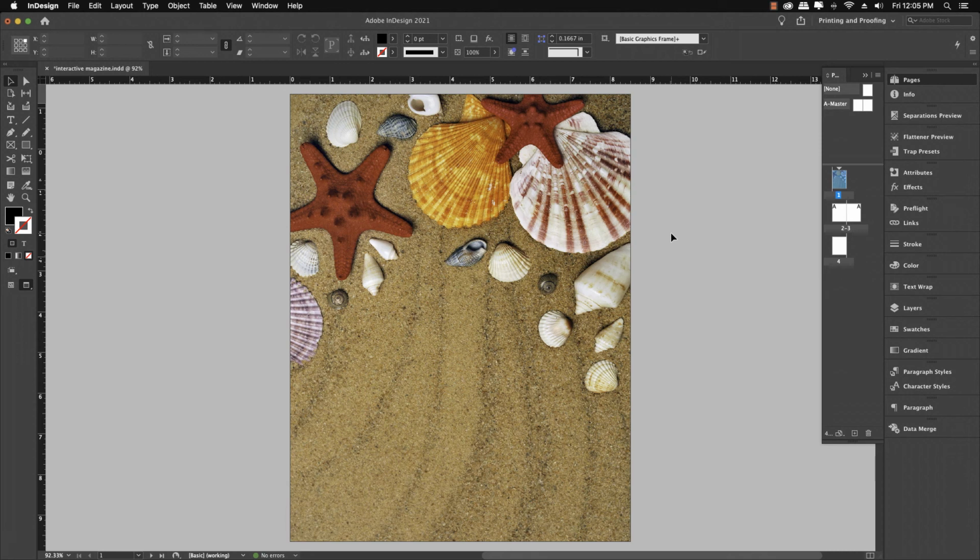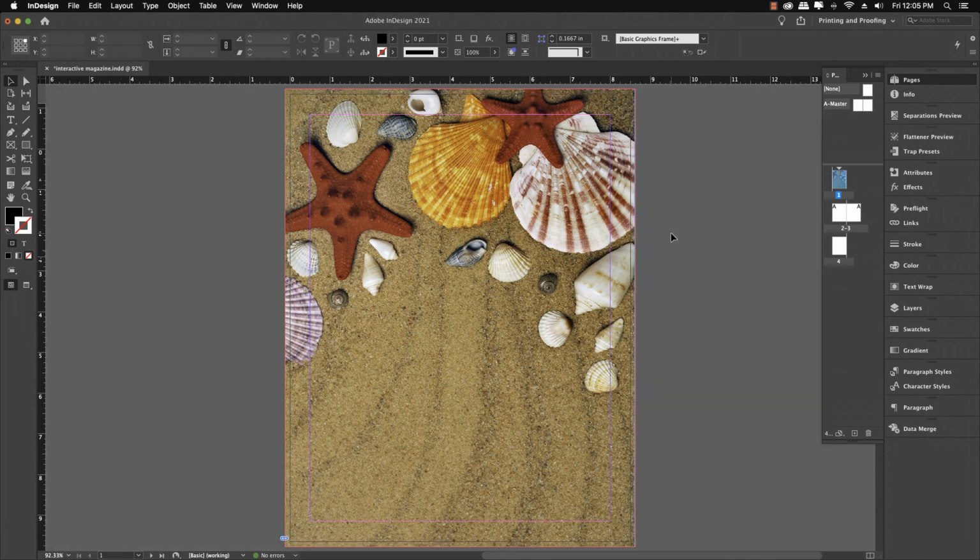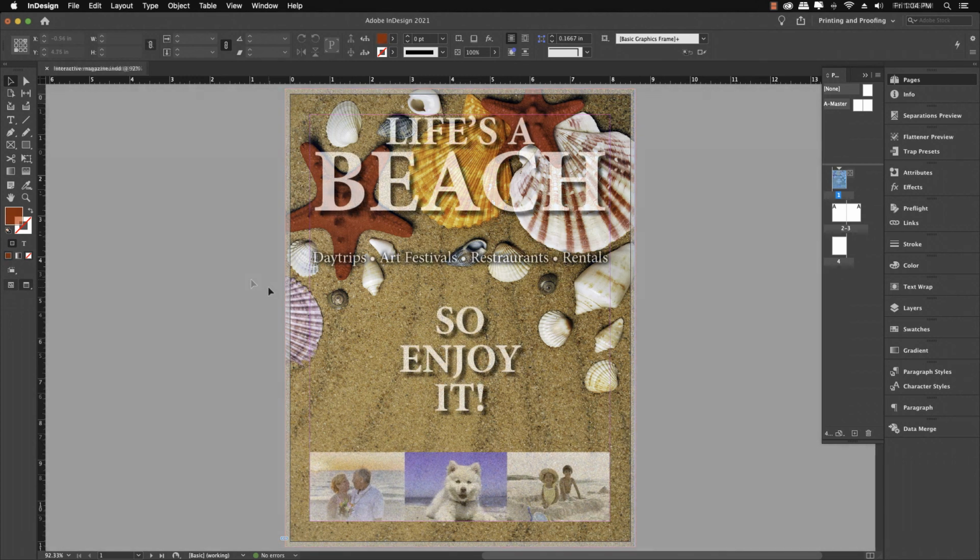Okay. And what I'll do next is go ahead and add on some text and everything to go with this. All right. I went ahead and placed some text on this and a few photos, and I think you'll agree that the cover actually looks pretty good. So this is the beginning of our either a brochure or a newsletter.